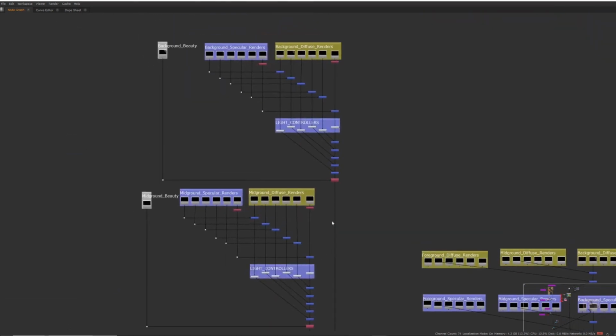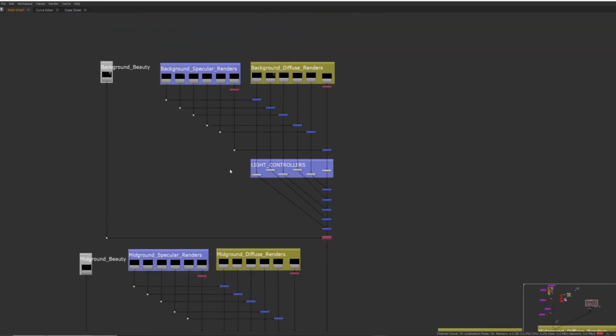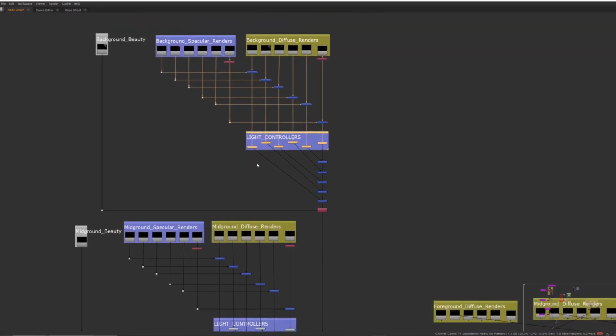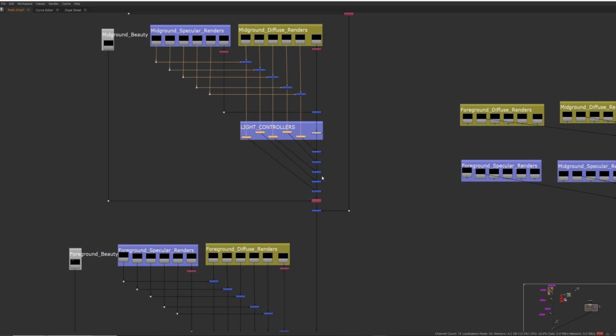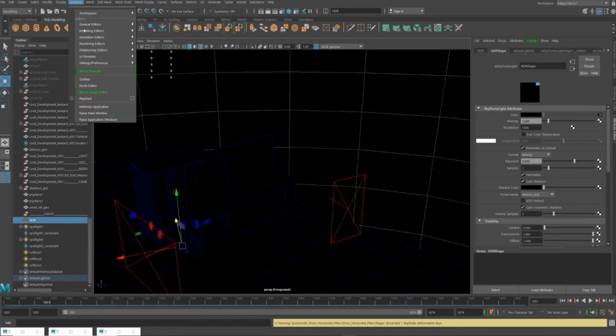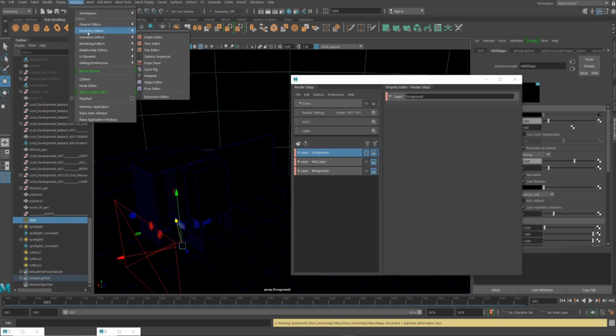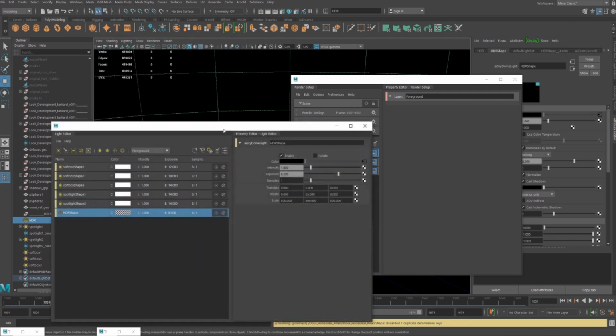So now we have light controllers for each render layer. That's pretty cool. It means we can go onto our render layers in Maya and adjust them here. When we adjust the lights in comp, we can go back to our render layers and jump to, let's say, the foreground. If we changed the HDR in Nuke, we could go to Window and open our light editor, just to give us a list of the lights.